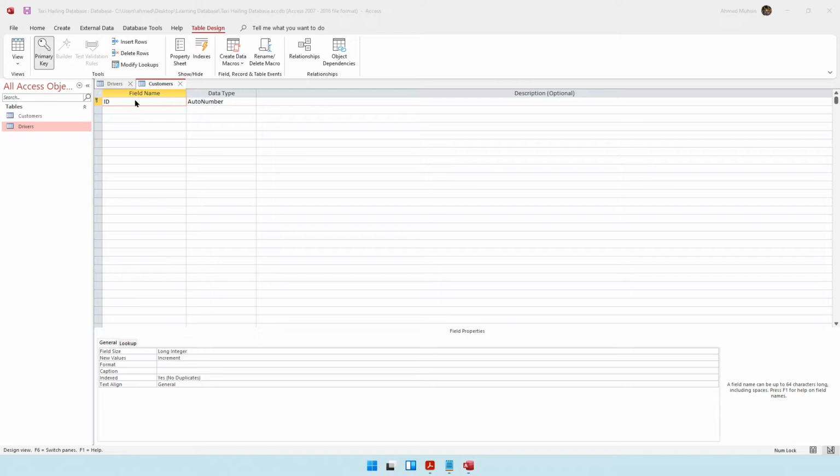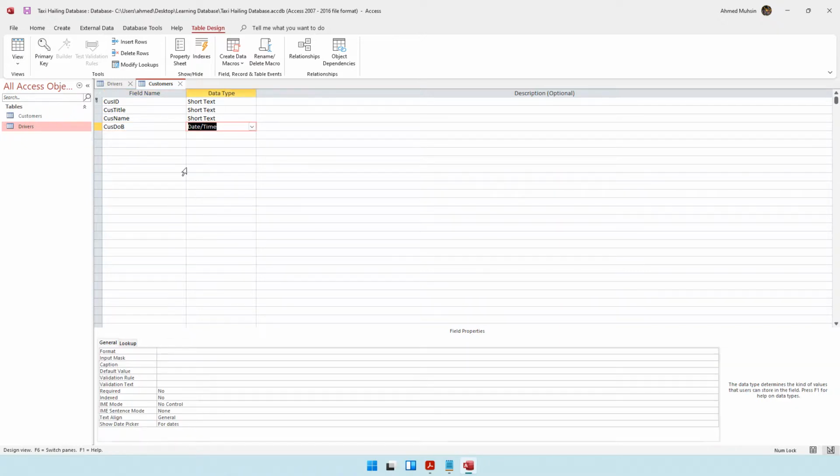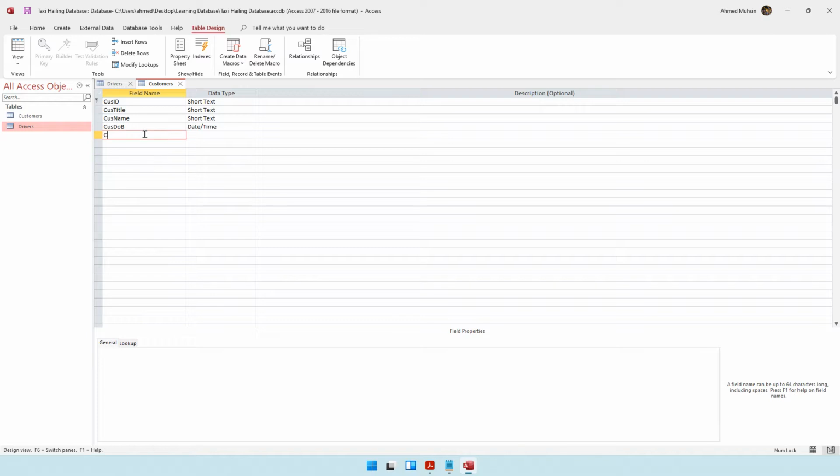Let's start off with customer ID, CUSID, and customer ID is going to be short text again. Then we're going to have customer title. So title would be Mr., Mrs., doctor, something like that. Then we would have customer name. Thereafter we would have customer date of birth, which is going to be date or time. Then we have customer contact, and then finally we have customer email.